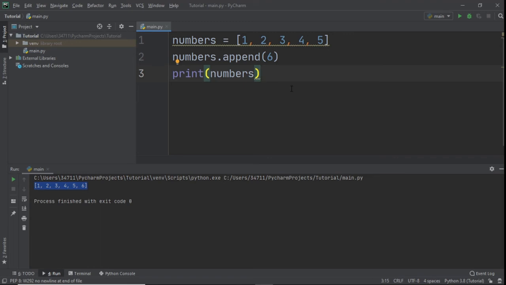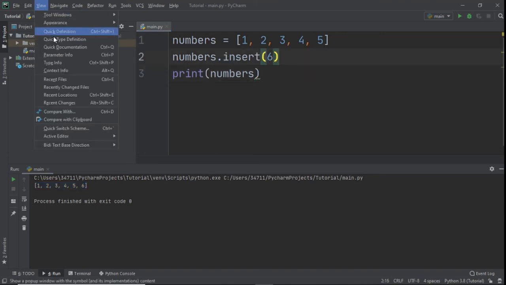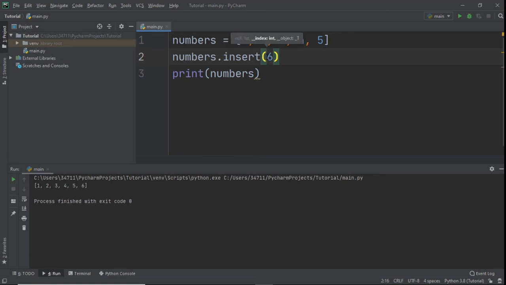So what if we wanted to add a number to the middle or the beginning of the list? For that, we will use the insert method. Now you can go to View, and right here we see Parameter Info. This is Control P. So when we're right here, we press Control P. If you're using a Mac, it's Command P. Right here, we can see the values that this method expects. The first value is the index value, and its type must be an integer. Therefore, if I want to add a value to the beginning of this list, I put 0 as the index because 0 is the first index.